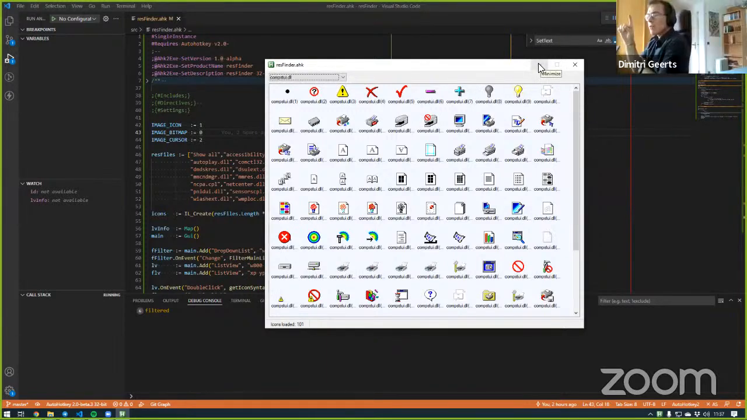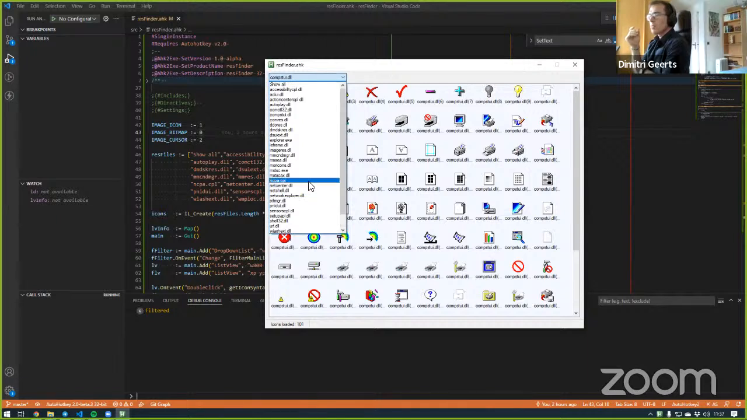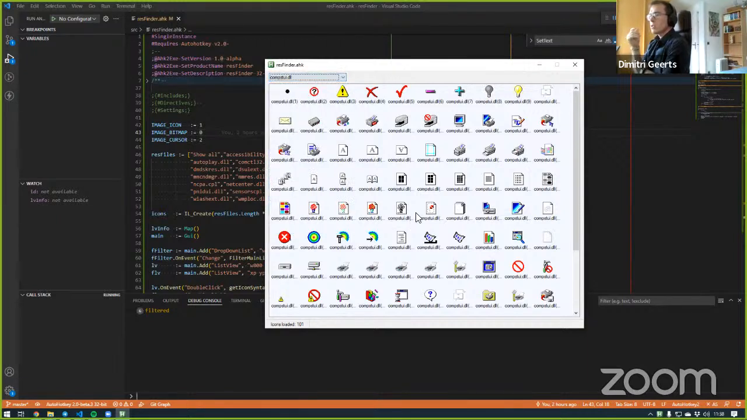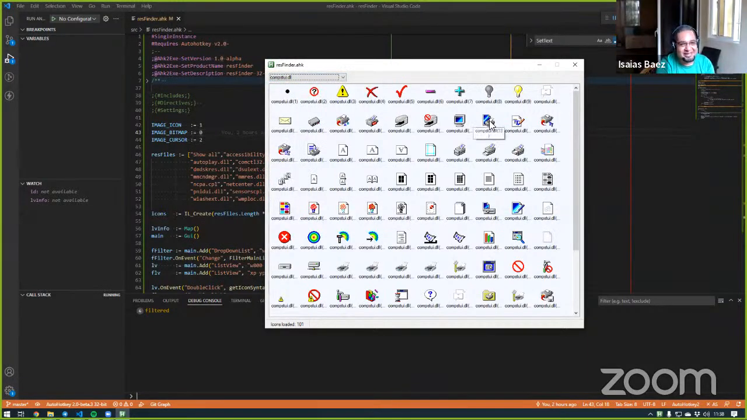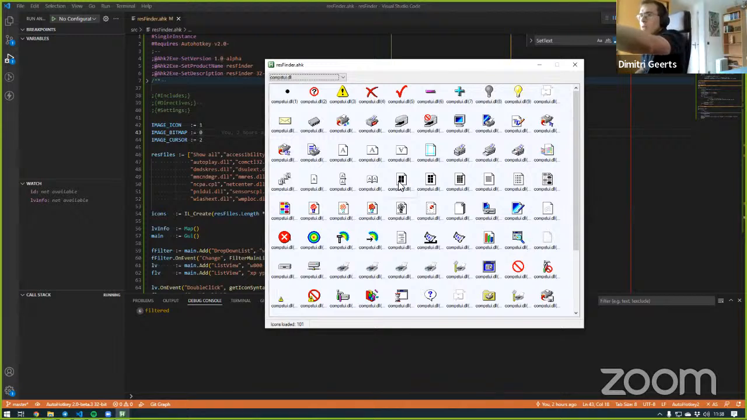May I request something? It would be really useful if you could add search text to each. I was thinking about that, but the thing is that the icons don't have names. But they're identified with the DLL file and the number.